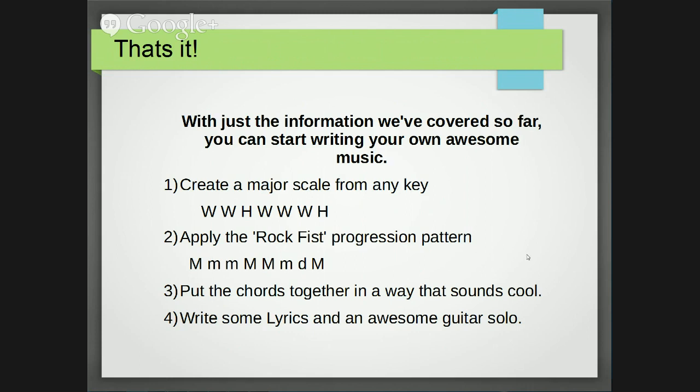Honestly, a lot of them are pretty standardized. You know, the blues is 1, 4, 5, jazz is 2, 5, 1. There's all sorts of stuff like that. Just Google it. You can find tons and just start playing around with them. Then you write yourself some awesome lyrics and an awesome guitar solo, and you're a rock star. It's pretty much that simple.